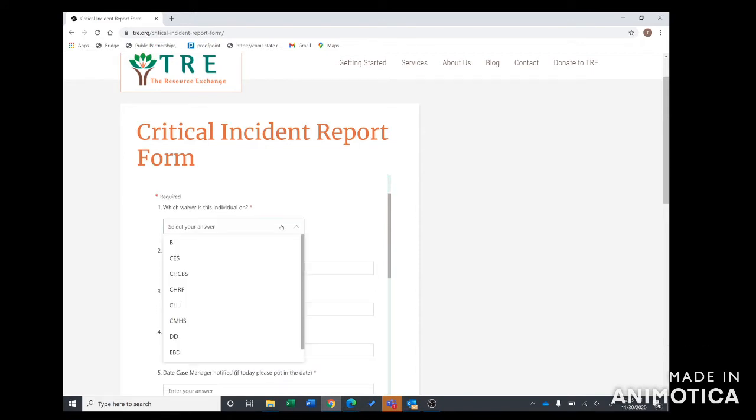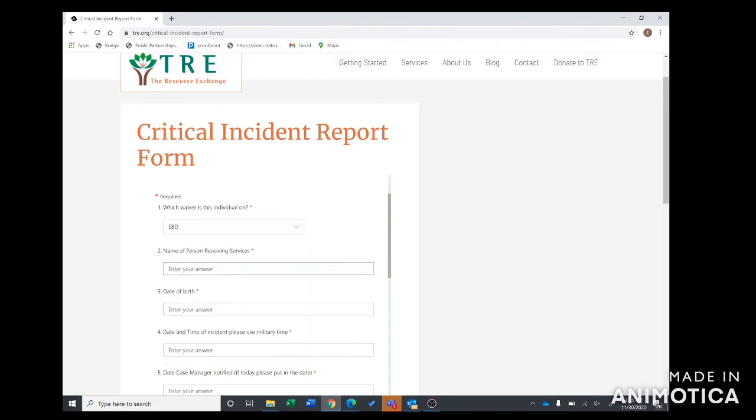So it'll start with the waiver. What waiver is this individual on? We're going to do this for a person called John Smith, and he's on the EBD waiver. So, John Smith, enter his date of birth. We're going to say he was born on January 1st, 1940.